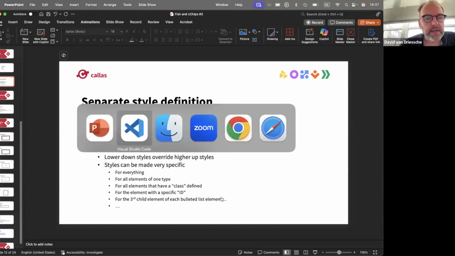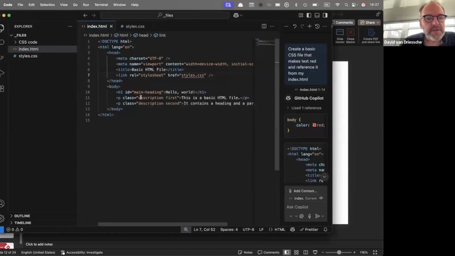I have an example here with two classes in my HTML element. I can make a rule that says I want to style every element that has the class description and the class first, or a rule for every element that has the class description but not the class first. So you can play with multiple classes. I could also say I have a body element, give me the first paragraph element, P element in that body, or the second one, or give me the nth one or the last one.